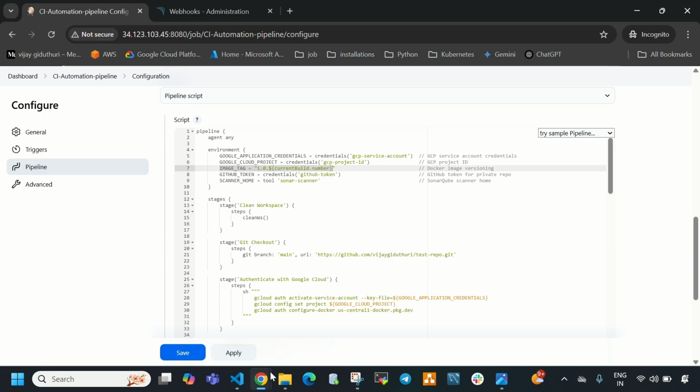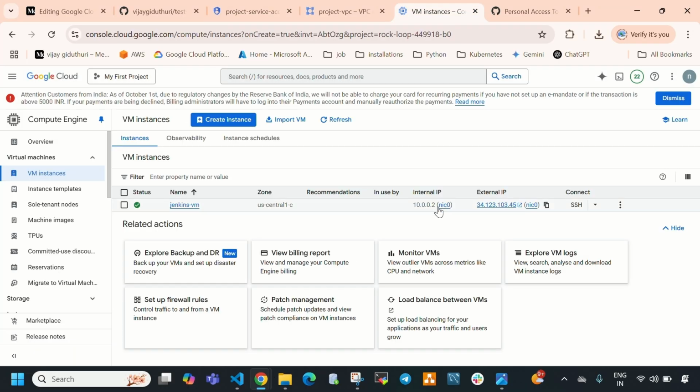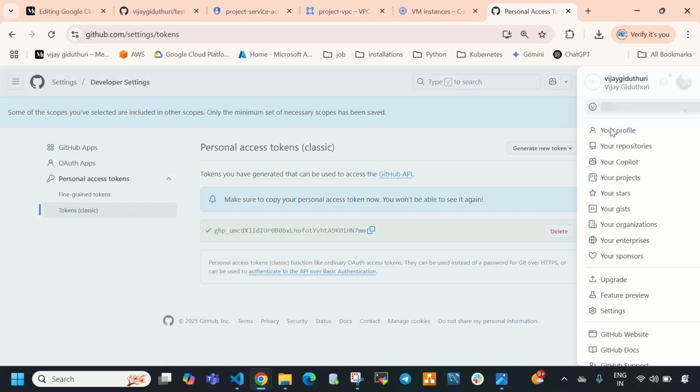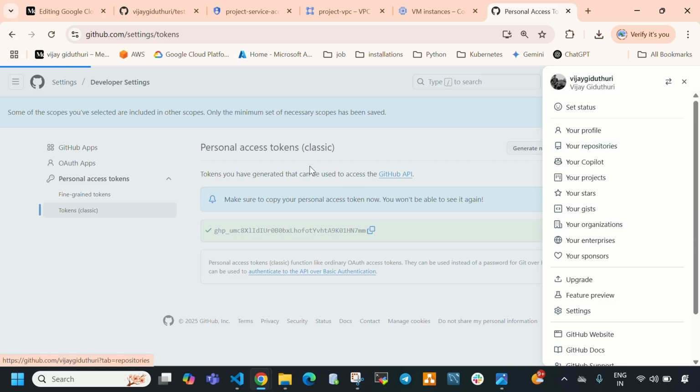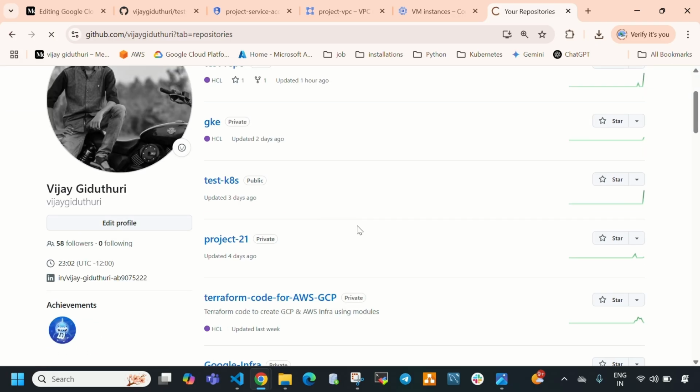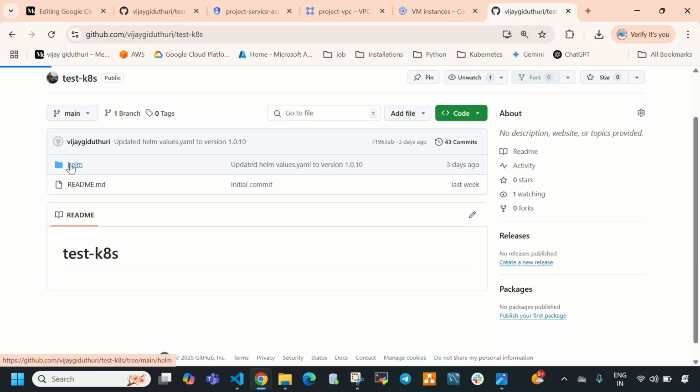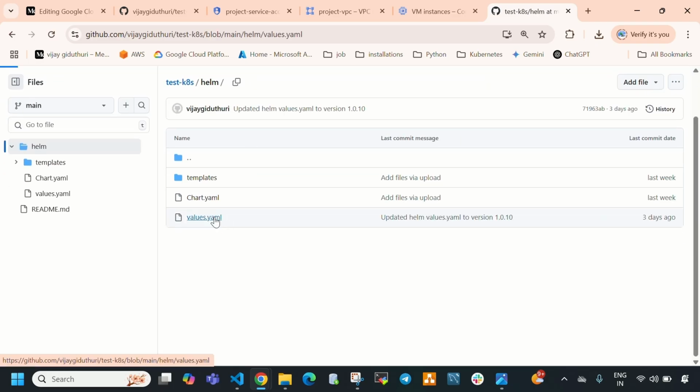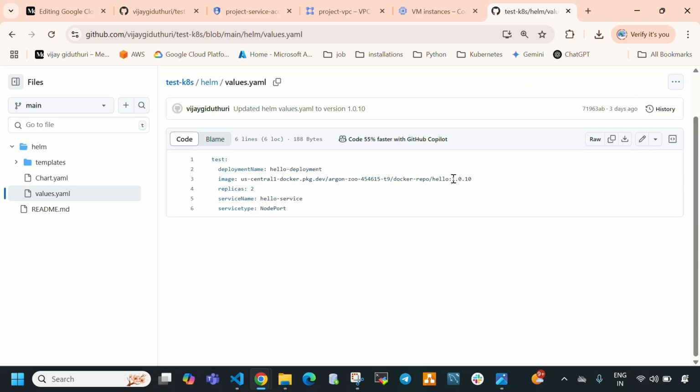If you open this second GitHub repository, let me open this repository, test K8s, and directly open Helm, values.yaml. Here you can see 1.0.10. Always 1 and 0 will be constant, but at the last it will change. Currently it is build number 10, so that's why it is showing 10. If the build number is 1, it will display 1. If the build number is 3, it will display 3. Always it will vary from here.